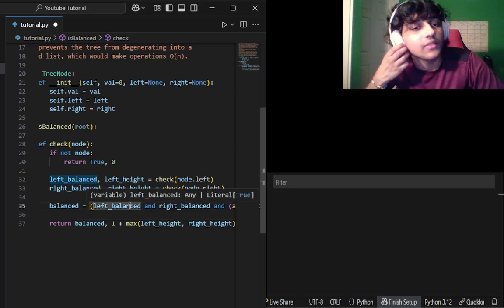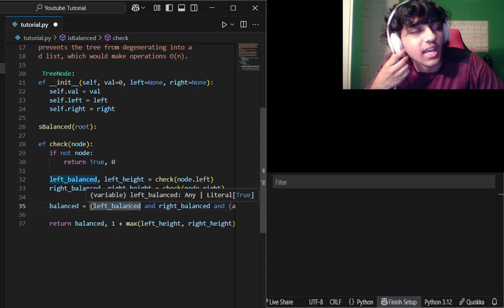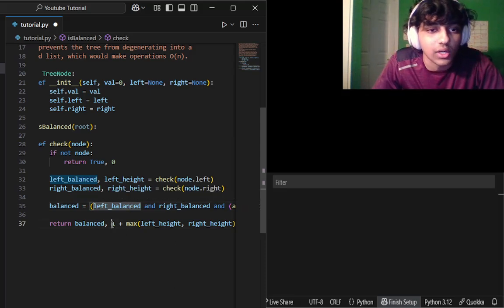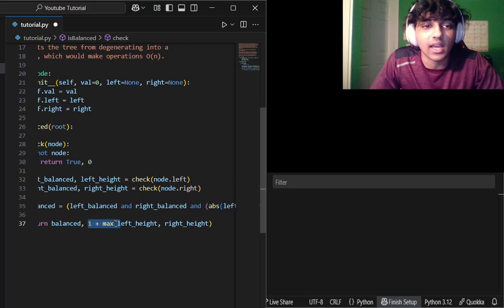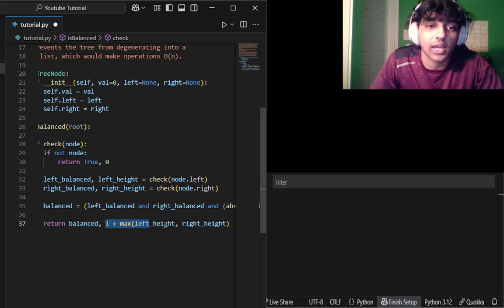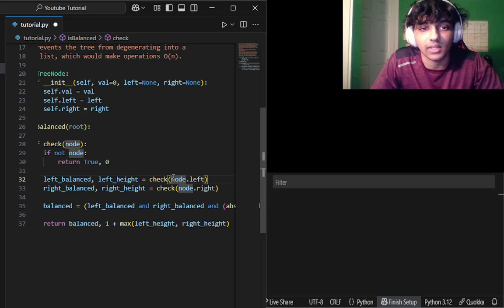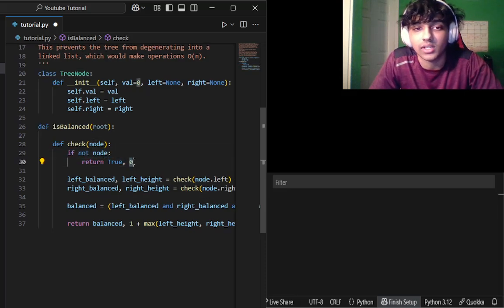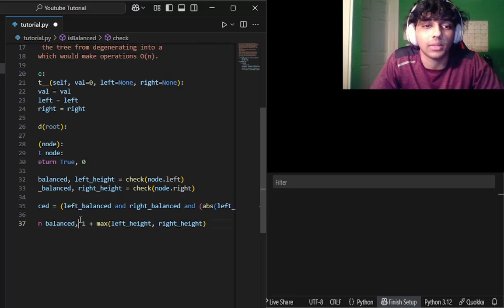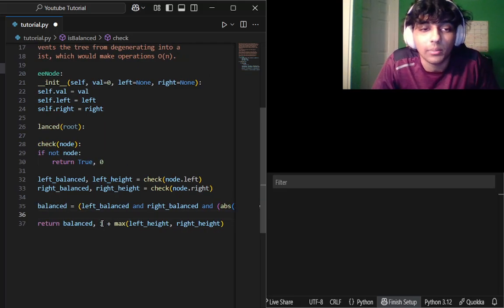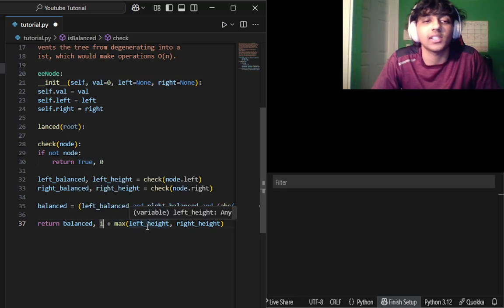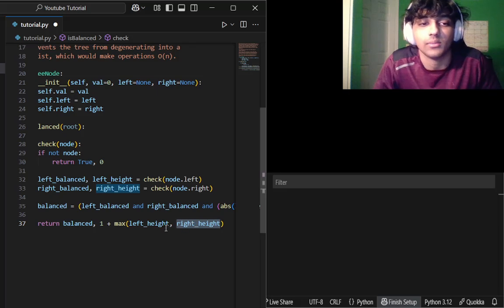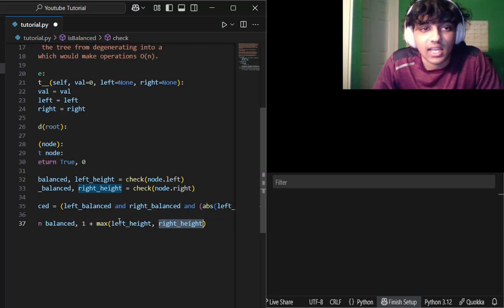Maybe in a future video we might go more in depth into how exactly the height of a tree works, but essentially this is how you calculate it. You calculate the left subtree height and the right subtree height recursively, using the check of node.left. If there is no node, you return 0. Otherwise, you return 1 plus the max of whichever subtree is bigger, the left subtree or the right subtree. And yeah, that's essentially it.